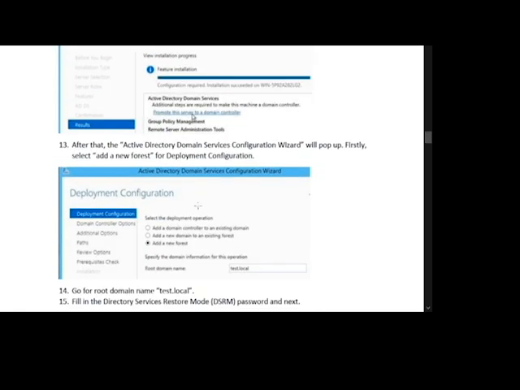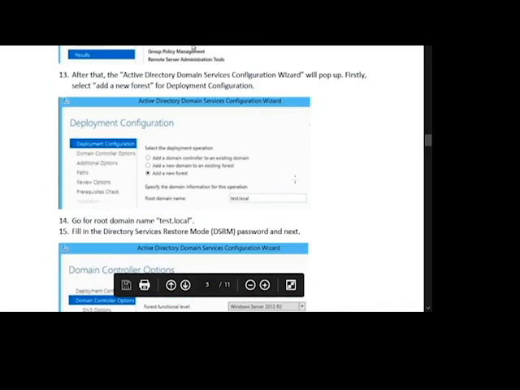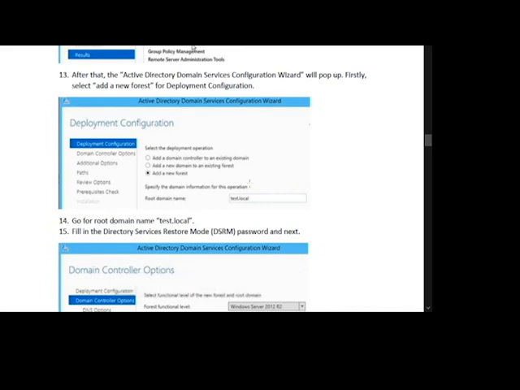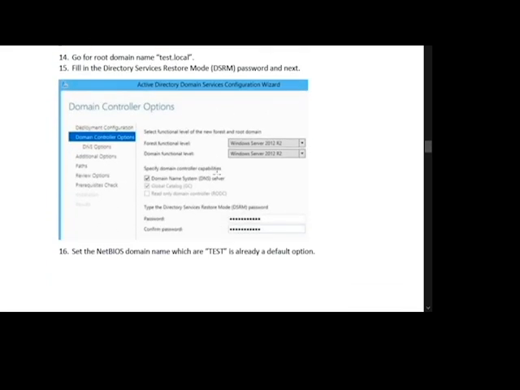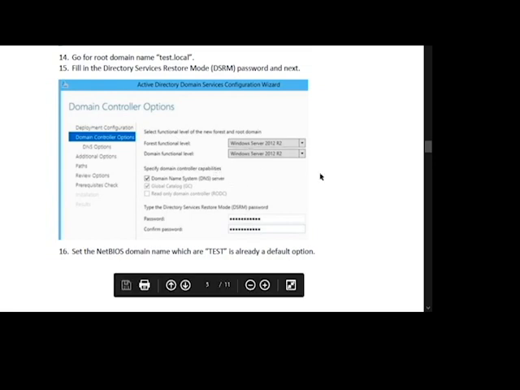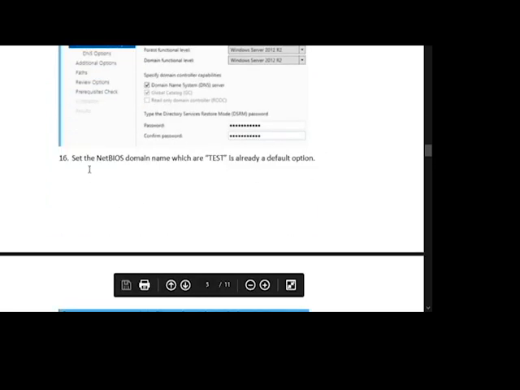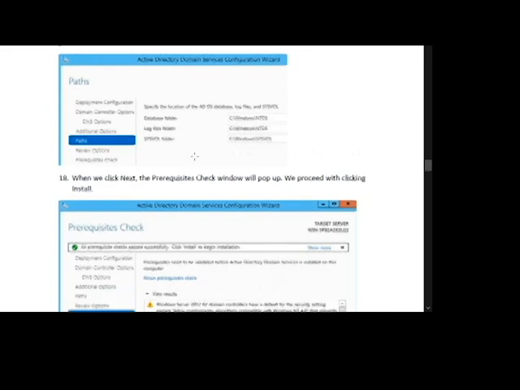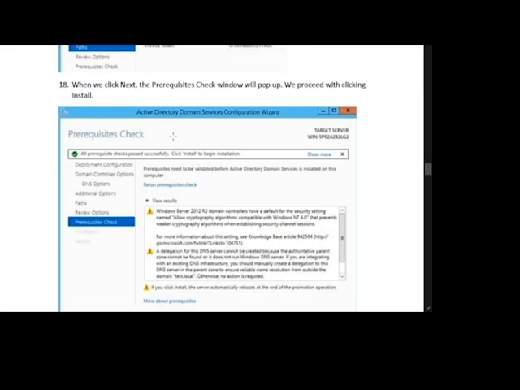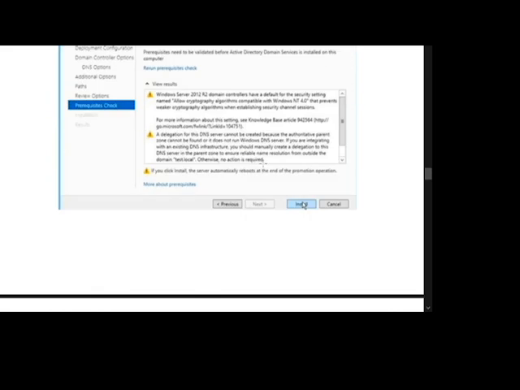After clicking that, a pop-up will open and we will add a new forest and set the root domain name to test.local, and fill in the directory services restore mode password to log in to Windows. Next, the NetBIOS domain name is already set to test by default, and the location for the database is also the default. We just proceed. When the prerequisite check window pops up, we proceed to click Install.